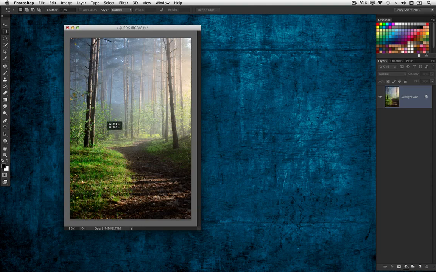So I'm just going to draw a selection over the area that I like. I'm getting just out of the sunlight there in the ground area, and keeping it from going to that branch right there. Yeah, let's get right about there. Now I'm going to press Command or Control J to copy that selected area to a new layer.